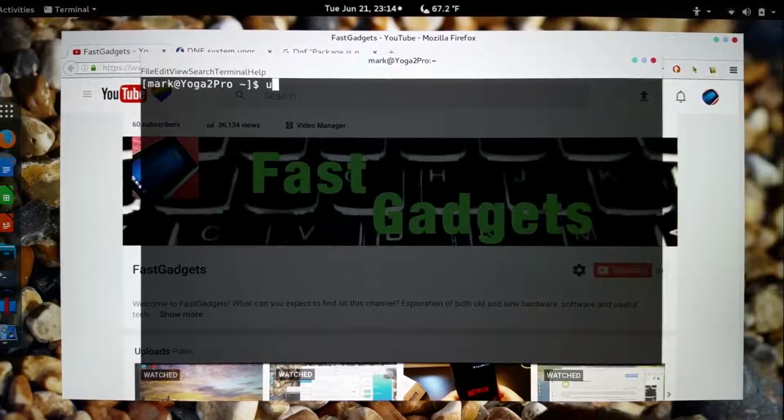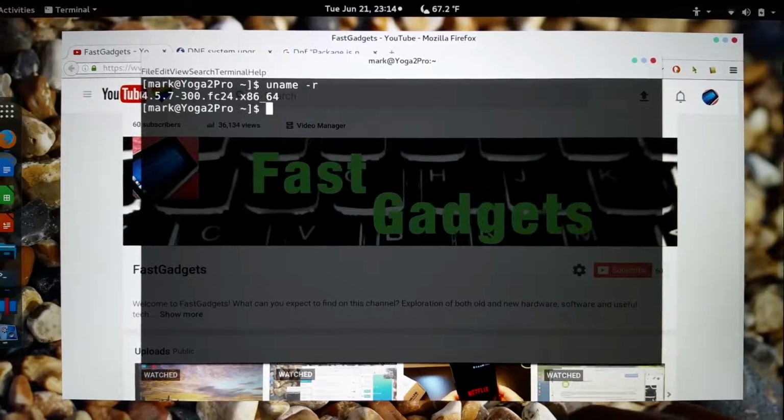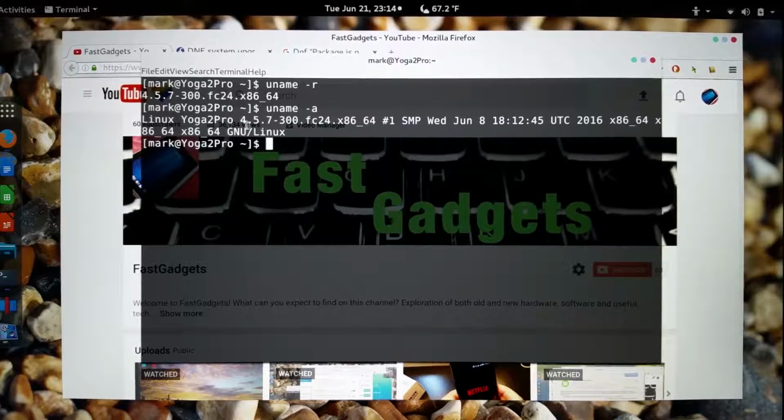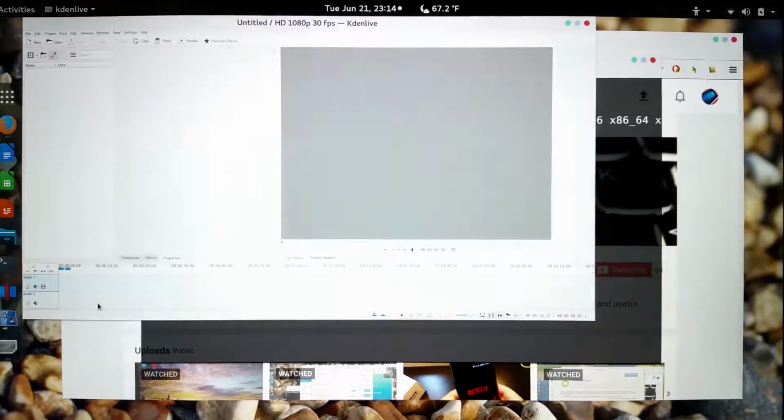And if I do a uname -r once again, I get the kernel name. And let's try a dash A. 4.5.7-300, FC24, symmetrical multiprocessor. Awesome.